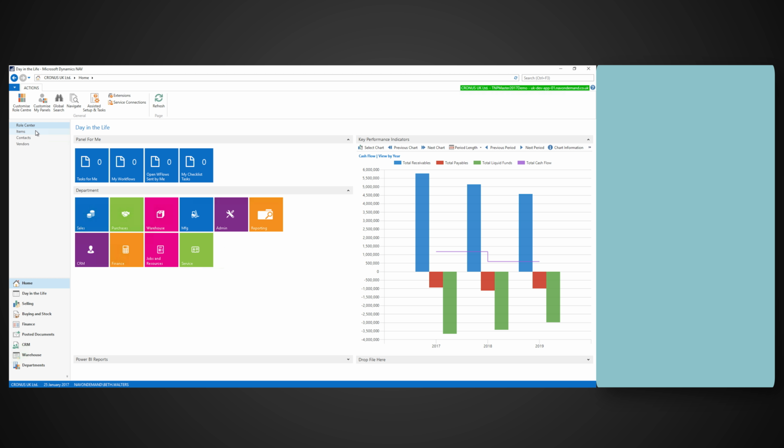Dynamics NAV allows you to use serial number tracking on your items within sales and purchase order processes, as well as internal stock movements. Serial number tracking is similar to lot number tracking, but instead serial numbers are applied to individual items, whereas lot tracking numbers are applied to a batch of items.